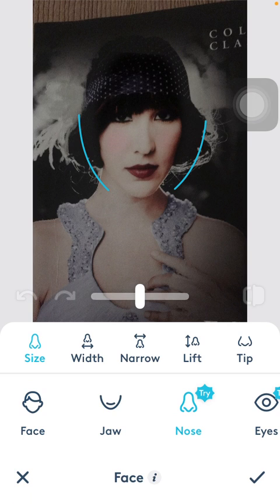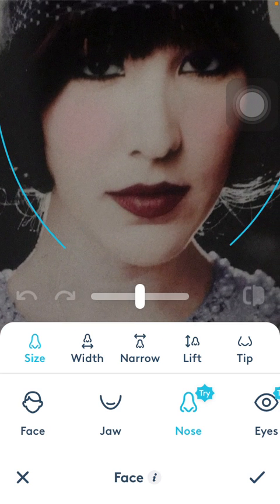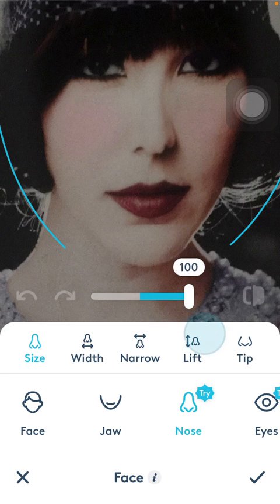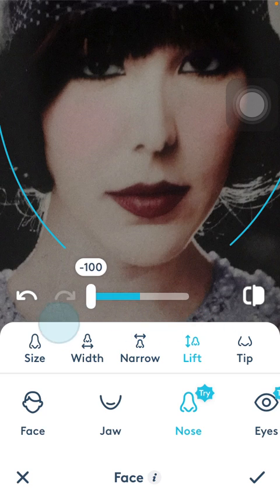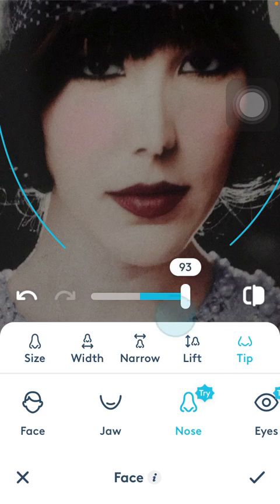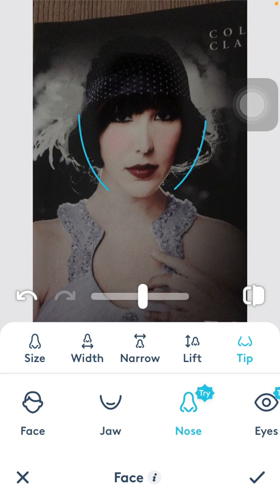Here in the middle of the screen, you can see that you have five specs that you can change. First of all, zoom in so that you can adjust it more precisely. First, you can change its size, so you can make it bigger or smaller on the slide. You can change its width, as well as you can narrow it down too, and you can lift it up and down. You can also select the tip of it.